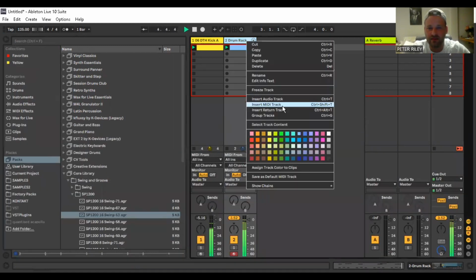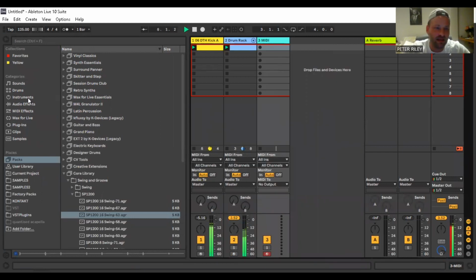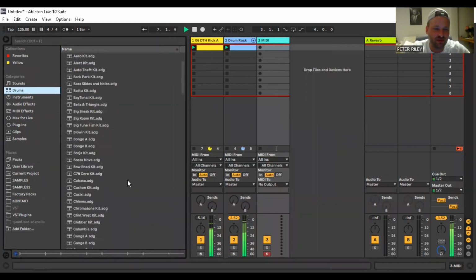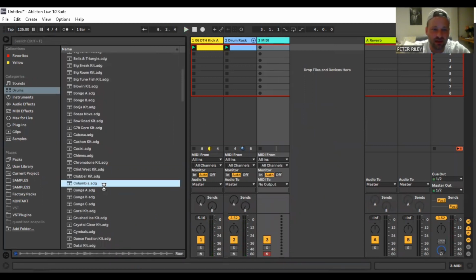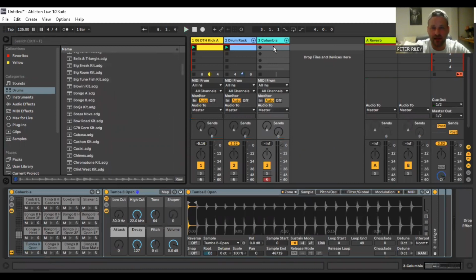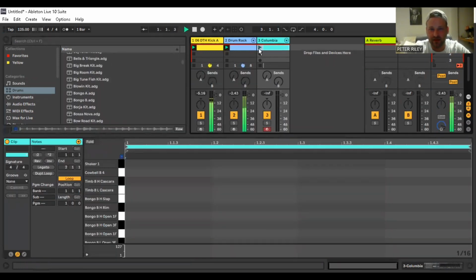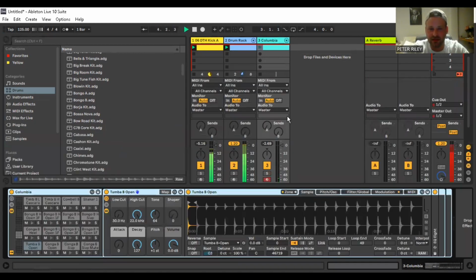Add another MIDI channel. Maybe let's go with Ableton drums. Come down here, look at something. Maybe you like the look of the congas. Double click that. Select something different. Doesn't matter. Load that up. Again, create a clip, get it playing, come down, you can either draw it in or use your keyboard to record it in.